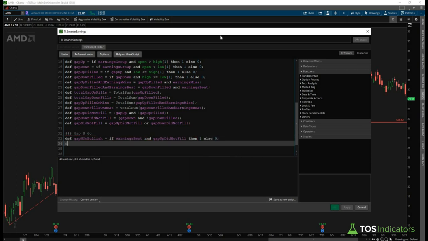And now we'll say def gap and go bearish. We'll say if earnings miss and gap down did not fill. And so this is where we gap down and price just continued to go down. Then we would expect, we'd call that a gap and go. And so we'll say if that's true, then 1, else 0.